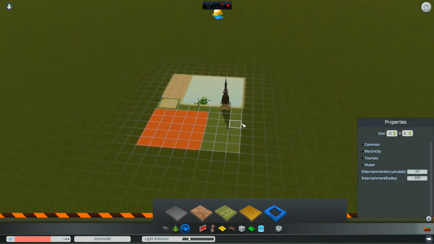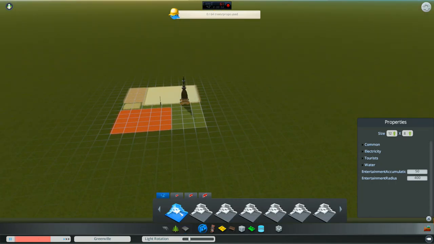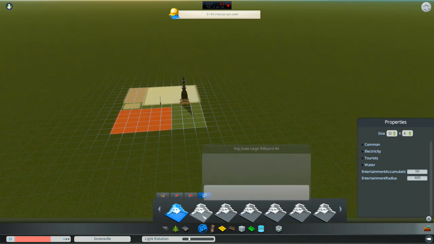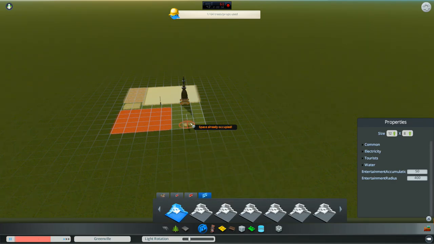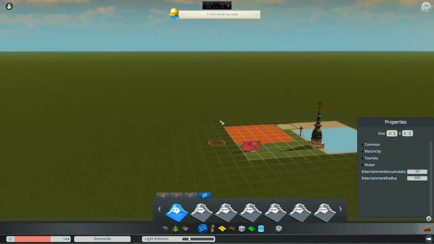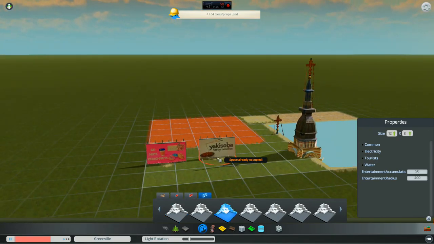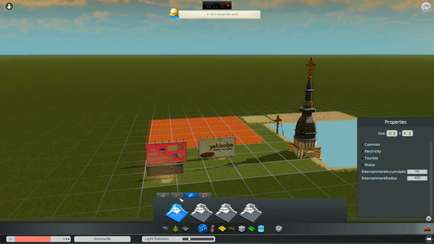That is the weirdest thing. Well, you'll have to ignore that. You can add billboards and signs. Again, these aren't really showing up very well at the moment, but if you plop them in the world, there we go. You can see what they look like. Lots and lots of options here.